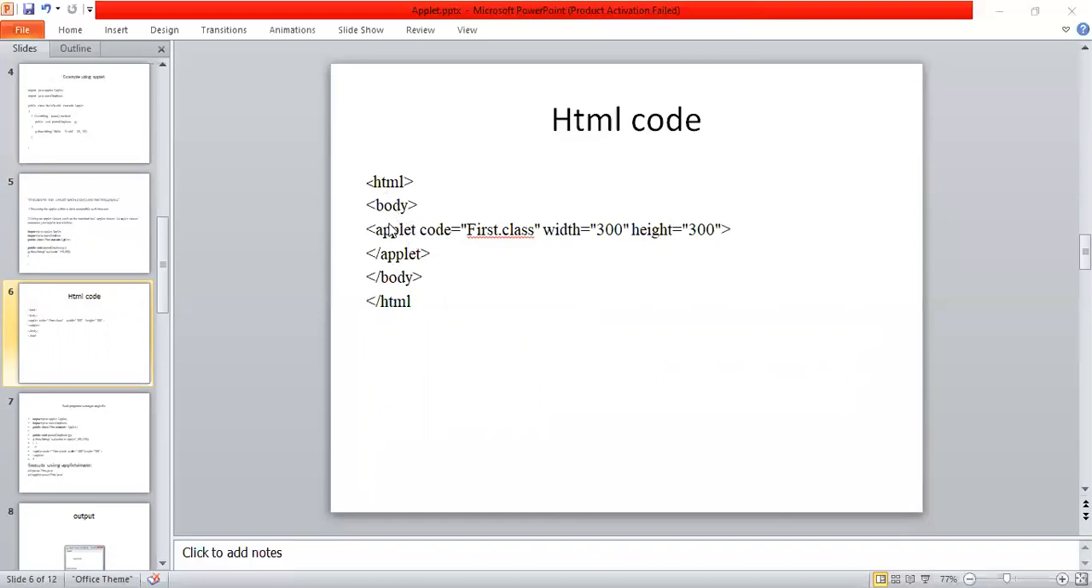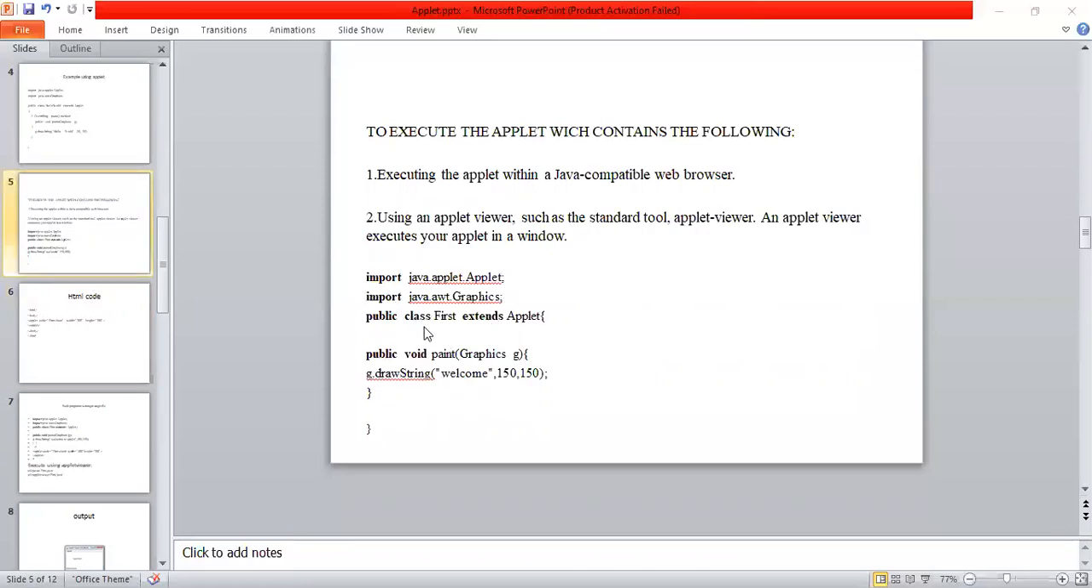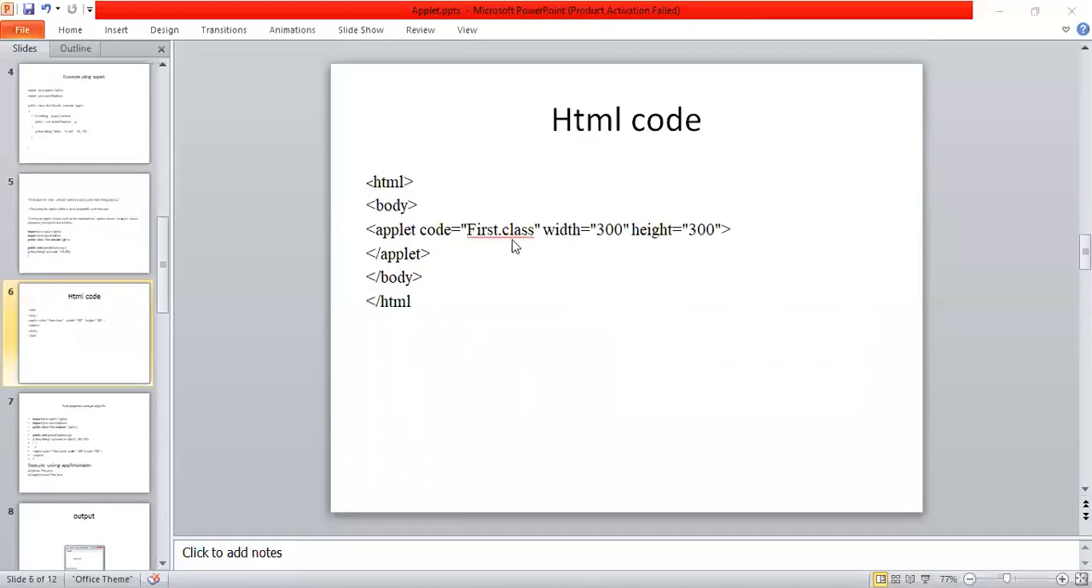Under this body tag, I have a tag called applet, code equal to the class name. What is the class name? The class name of this particular file I gave as first. So I represented first dot class, width equal to 300, height equal to 300. On the browser I want to execute this applet, which occupies 300 x coordinates and 300 y coordinates. Immediately I close my applet tag, then close the body tag, then close the HTML.